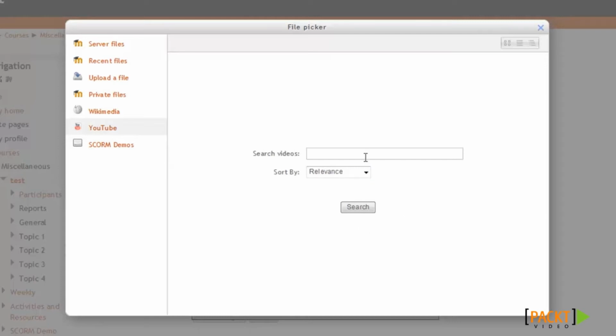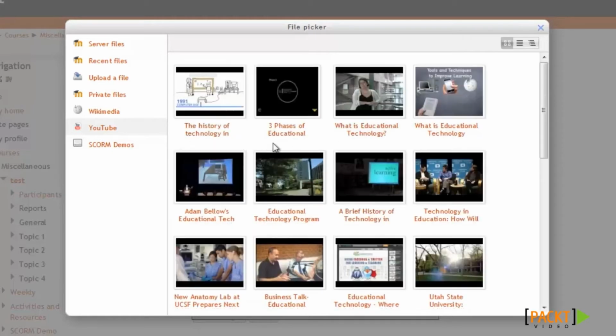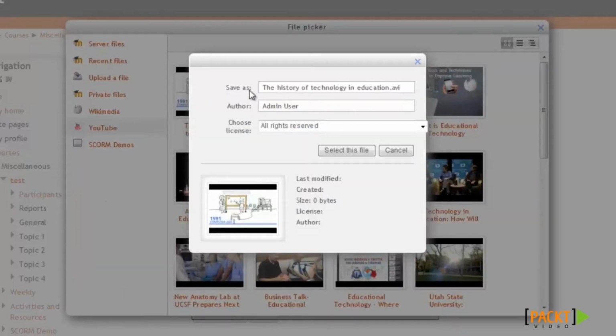So let's do a quick search for, how about educational technology? And then I'll click search. And here's a great one. Looks like history of technology and education. So let's say I wanted to add that. All I would do is click on it. And then I'll click select this file.